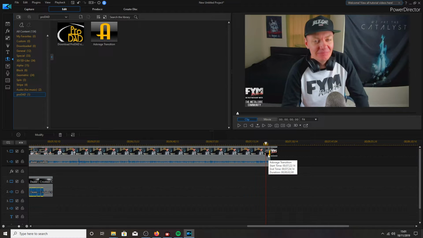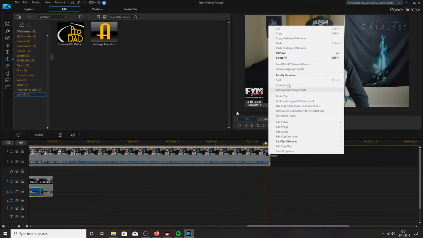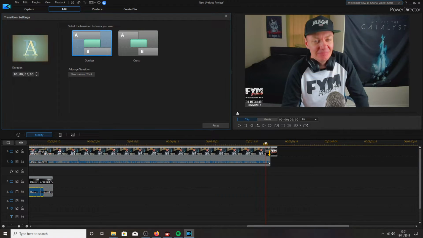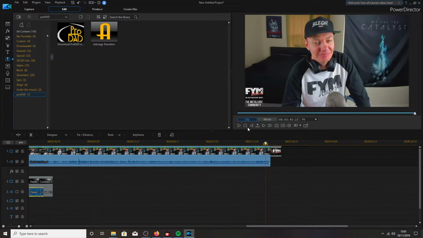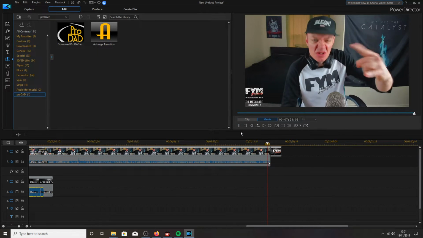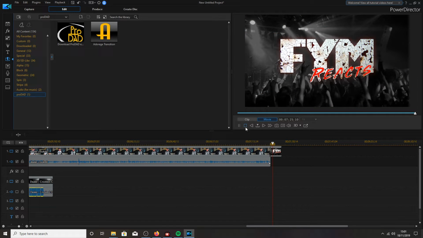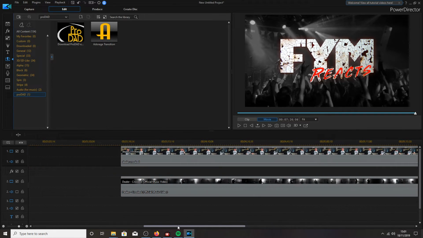There's your transition there. Right click on that, modify your transition. Now I usually like this to be so there's not a huge gap, so I'll usually put it on around about 10 or 12. And just so you can see what it looks like, here's what you would get with it. There you go. It just adds a nice little fade into the end there.